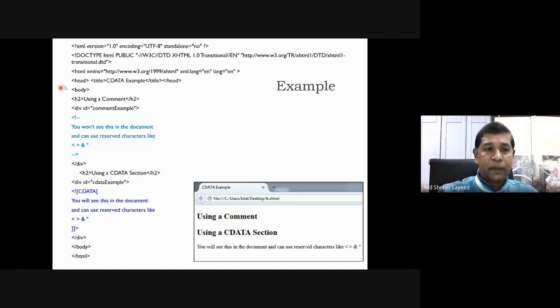Okay, now comes to the heading. Head, title, CDATA examples. This is the title of the CDATA. Then next, the body of the HTML document, heading 2, using comments, H2. Then we use the comments. This part is comments, so it will not be read by the compiler. Then we have a division, and under the division we put H2, heading 2, using a CDATA section. H2, using a CDATA section 2, H2 is finished.